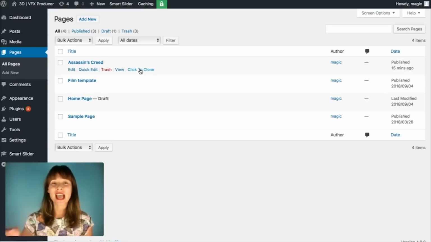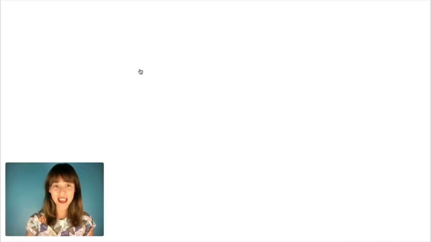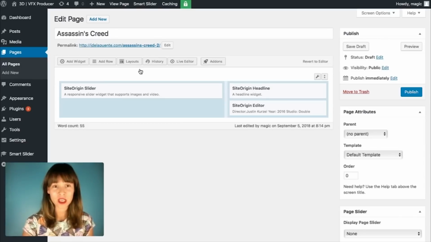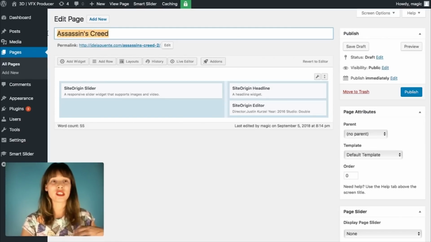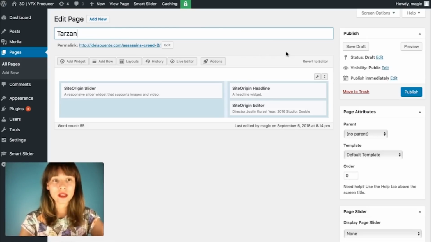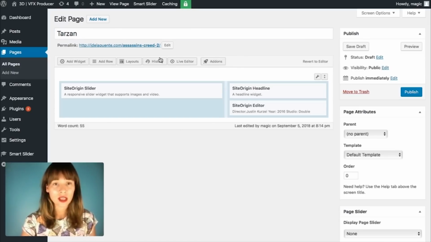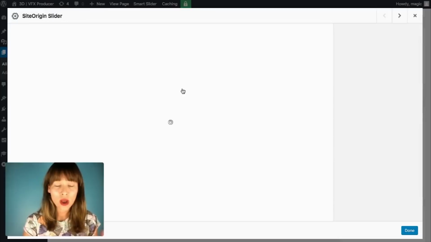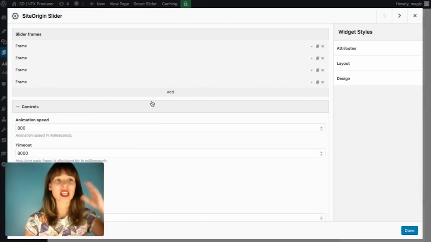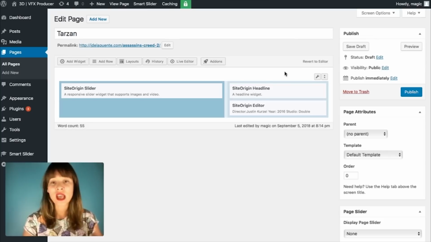it will clone exactly the same page with the layout, same layout. And you see its name, Assassin's Creed 2, so you would just need to type another title and you get the layout. So you just have to open and edit it and just change the pictures, change the frames and the information here and click on publish. So that's how you will save tons of time.